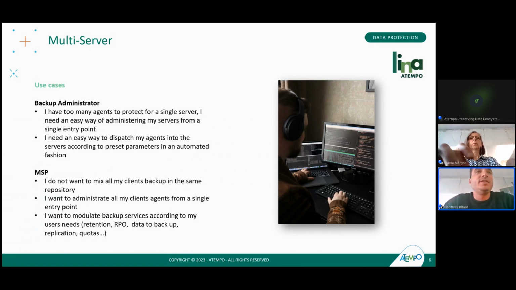And lastly, the MSP business will also be able to modulate backup services according to the user needs. For instance, the retention or even the replications could be optional and sold apart.